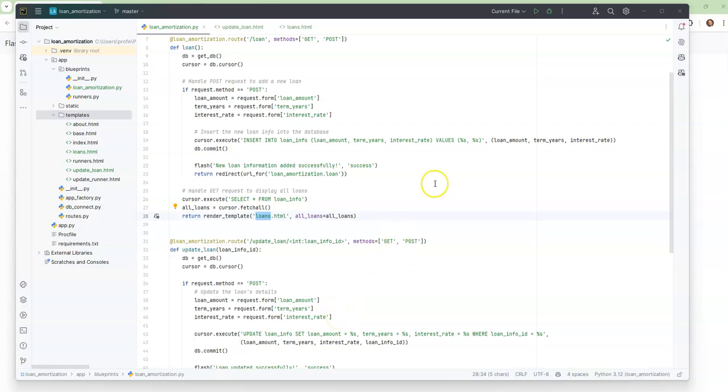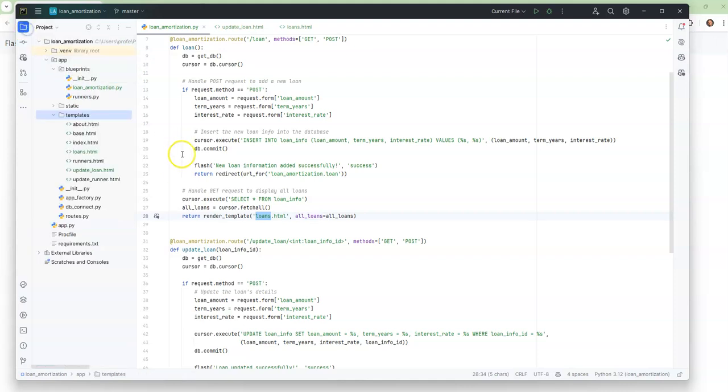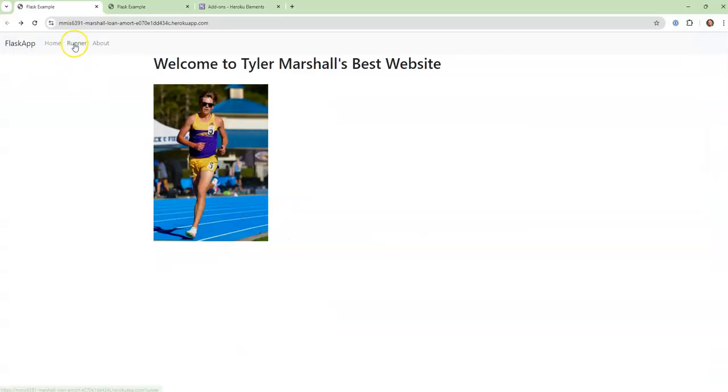All right, so if I were to send this back up, it has the 3 files that I just created: the 2 new ones and the one that I made some adjustments to, okay? But when I go to the site here, it still has runner here, and I need to actually put my loan here, okay?